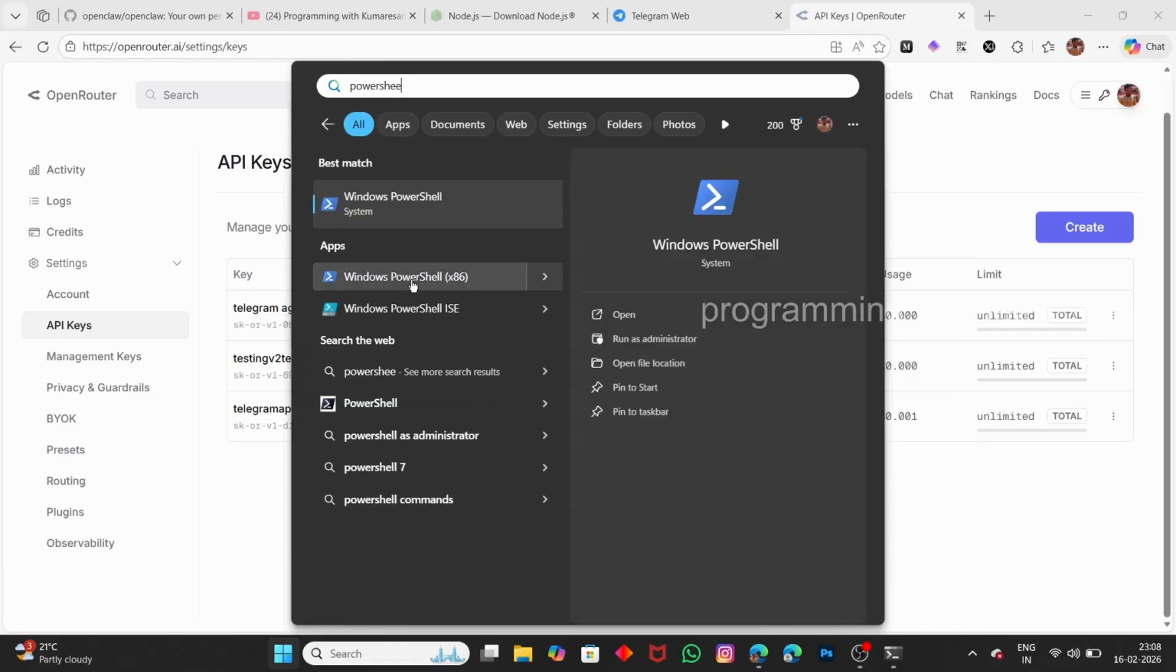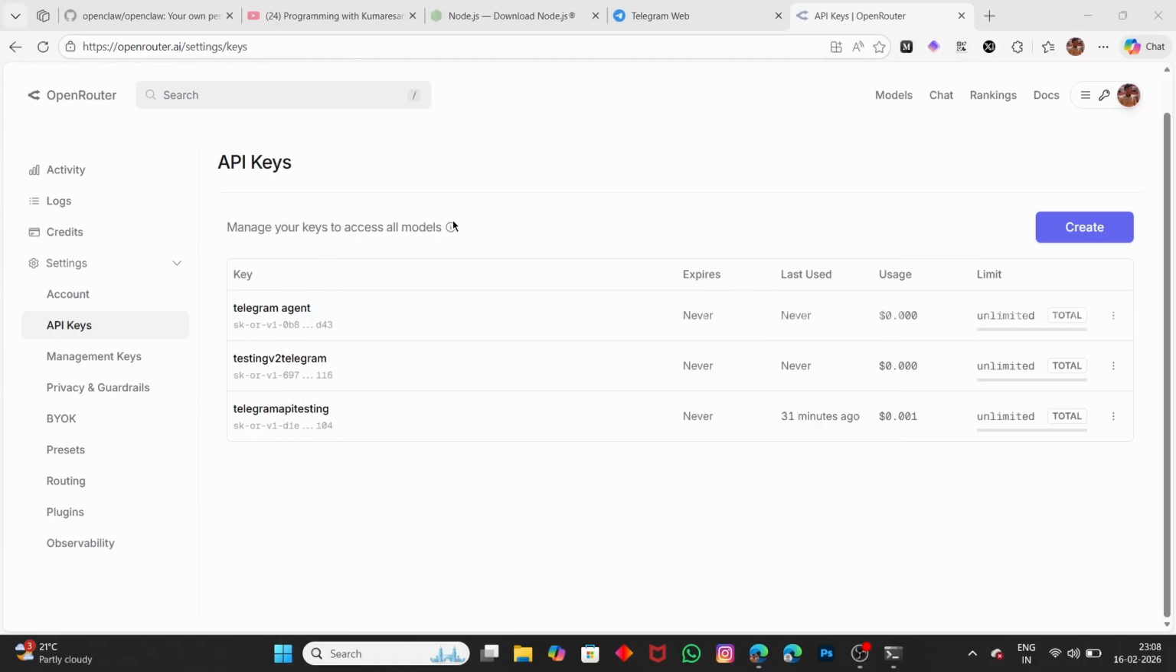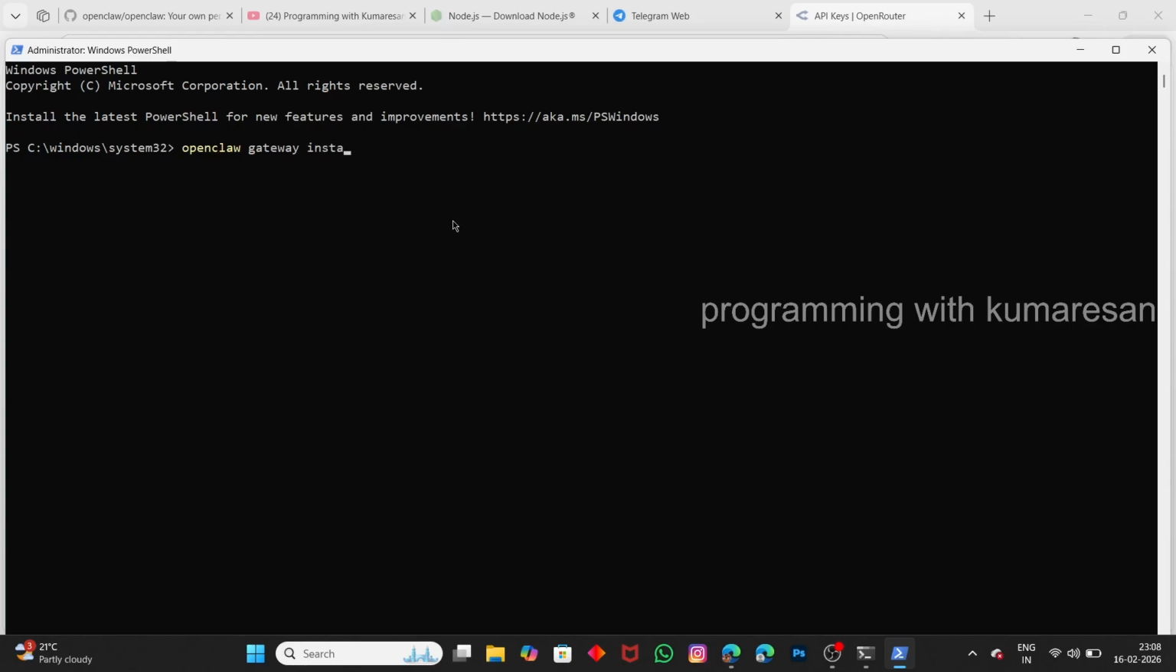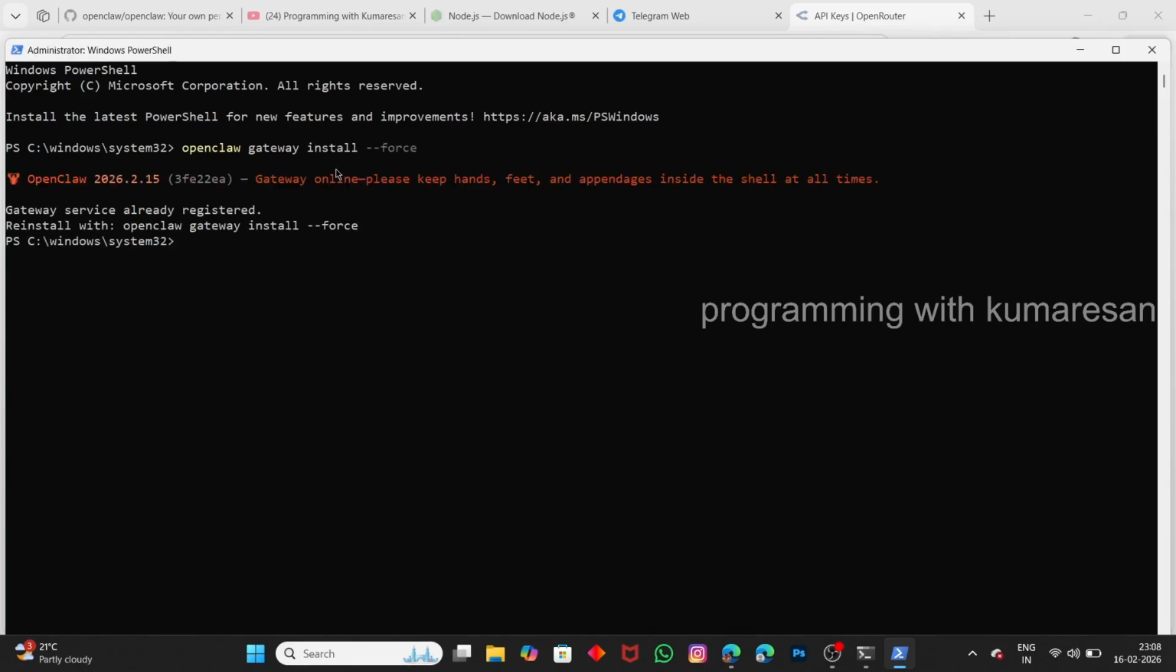So open up your PowerShell now, right click and run it as administrator, and here just type openclaw gateway install --force. You can see the gateway service has already been registered, and you can also reinstall it with this command. This is the same command, but you can try it once. Let me paste it here. Once the gateway has been installed, and after the installation also, if the gateway didn't start, you can manually start it.